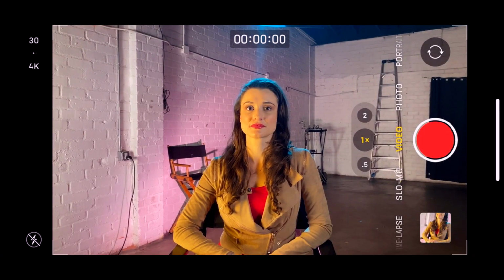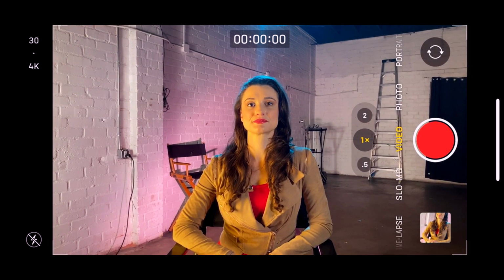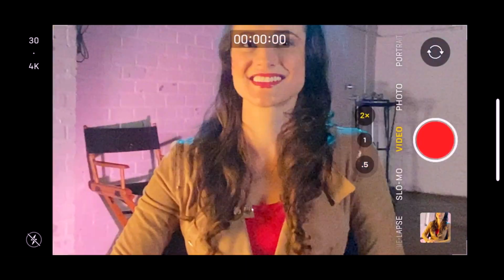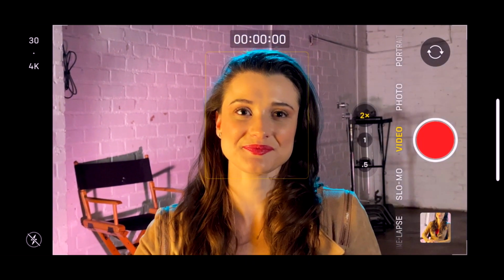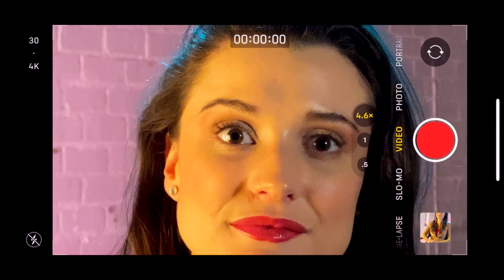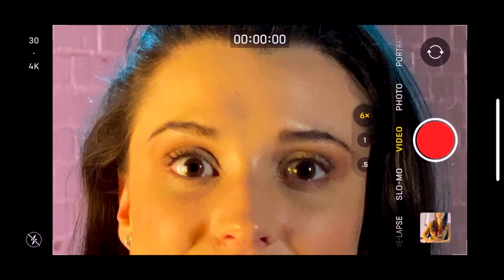If you have the iPhone 10 or above, you can switch between the regular wide-angle lens, which is single magnification, the ultra-wide at half magnification, and on the iPhone 11 Pro, the third telephoto lens gives you double optical magnification. To zoom in further, you can either pinch to zoom, or to be more precise, you can long press any of the magnification selections to make the zoom wheel appear.